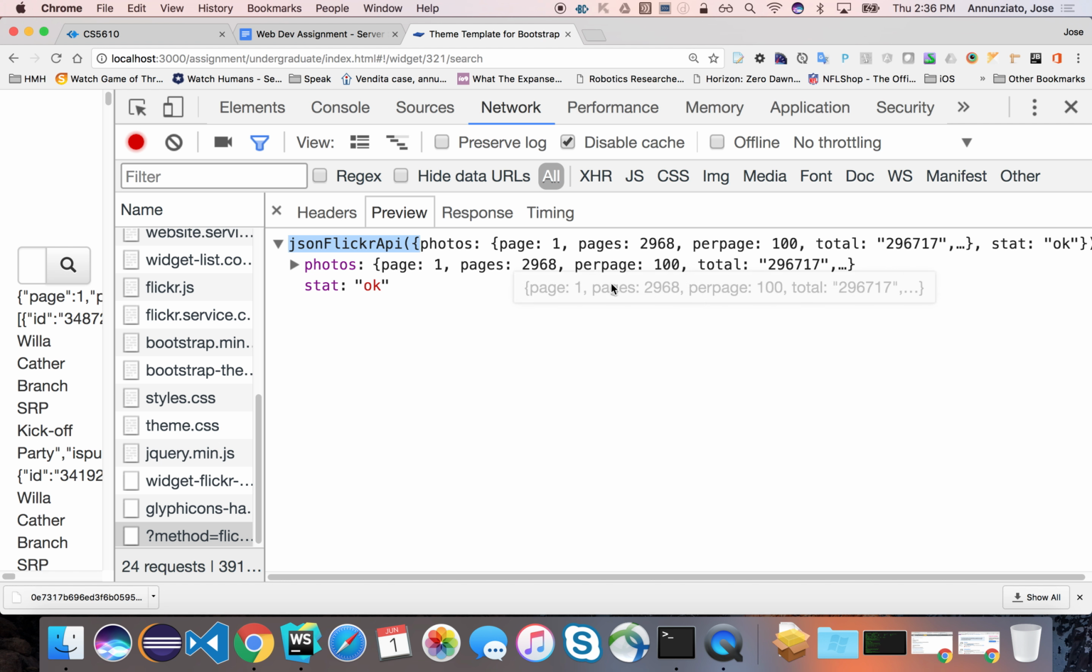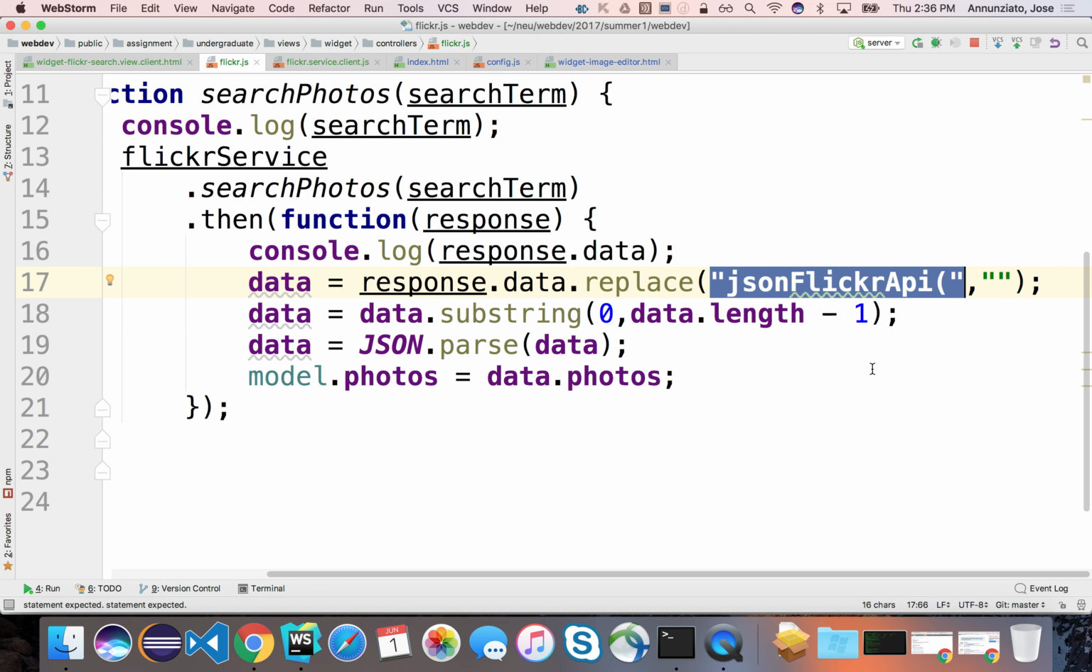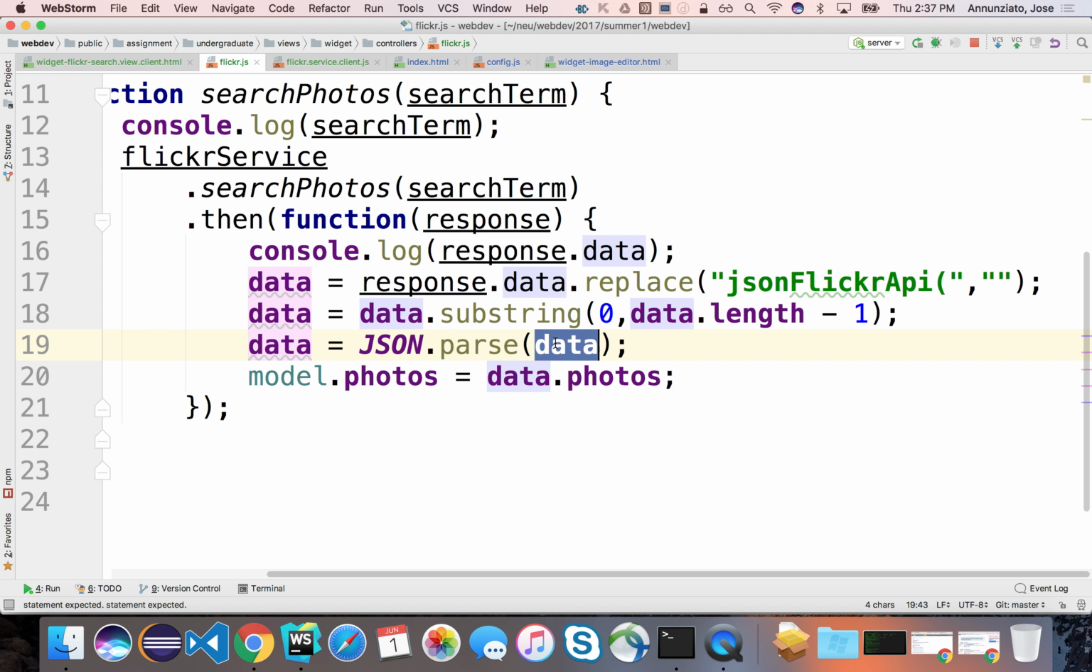I remove this first part, and I also remove the very last parenthesis of the function call. So I do a substring. I don't want that last parenthesis. And that is our JSON, which is now represented as a plain old string. We need to parse it into JSON. JSON is an object that all browsers support that allows you to go both ways. You can take a string and parse it into JSON, or vice versa, you can take JSON objects and stringify them into a string. And now I have the actual data. Yes?